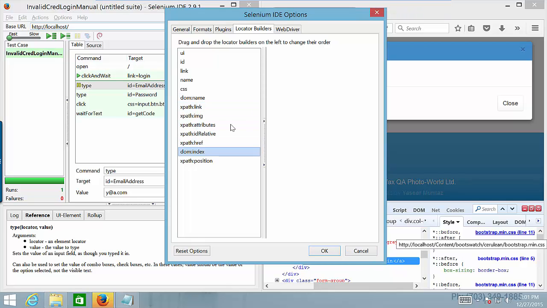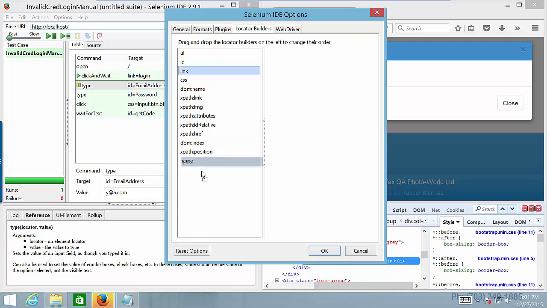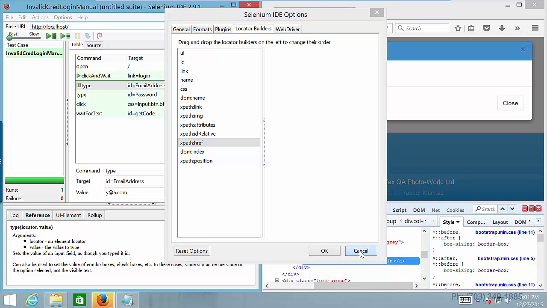We can also change the order of these locators depending on the front-end development architecture of our application. For example, click and drag any element. Or you can also reset it to default. Click on cancel button.